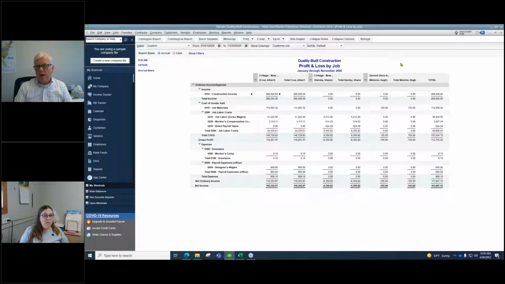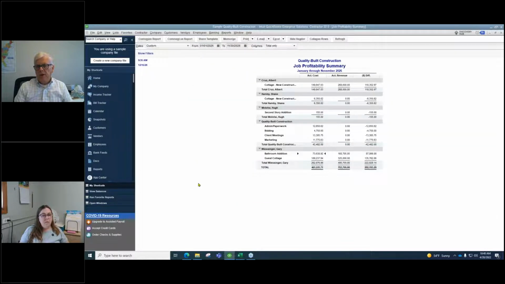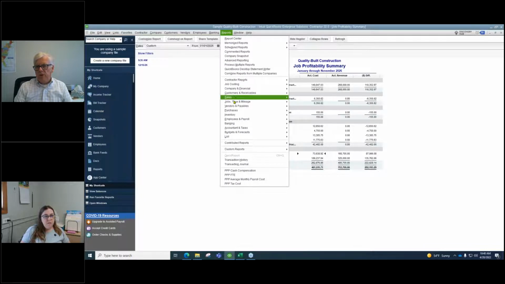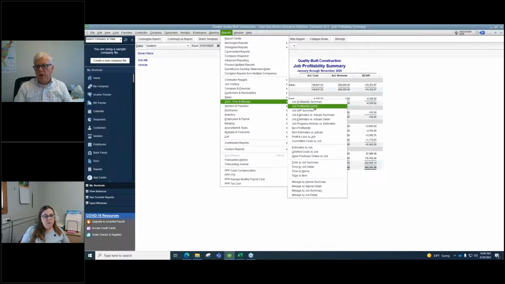So, profit and loss by job. This is a horizontal report versus the job profitability summary, which is a vertical report. This is very easy to read, easy to see. Then if you want to drill down on it, you can do job profitability detail.